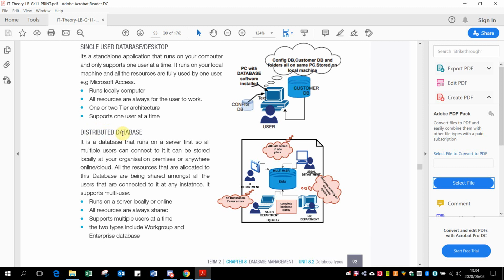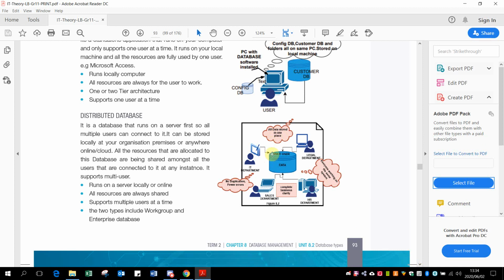So the next one is a distributed database. What this does, it allows us to break the database up a bit. Okay, it is a database that runs on a server, first of all. Multiple users can connect to it. It is stored locally at your organization's premises or anywhere online or on the cloud. All the resources that are allocated to the database are being shared amongst all of the users that are connected to it at any instance. It supports multi-user. So it's run online, resources can be used, and multiple people can connect at the same time.